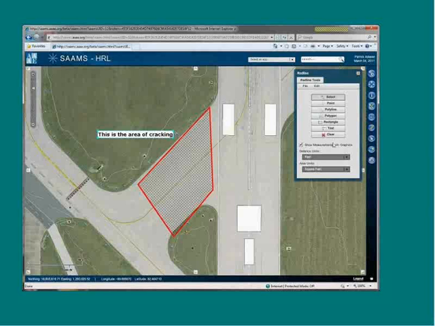Then maybe I can draw a measurement, show measurements with graphics, and I'll draw a line here. SAAMS will pull up the measurement for me. I'll also draw another line here. And I'll move these lines and the links for the measurements. You can move around on the map. So now I've created a basic drawing showing an area of cracking and given some dimensions on both sides.